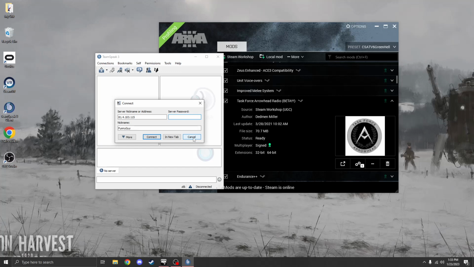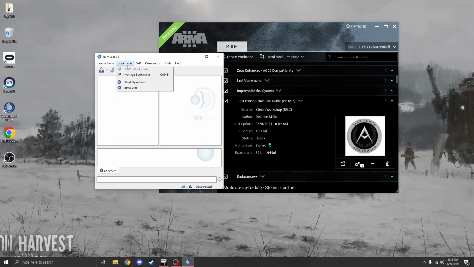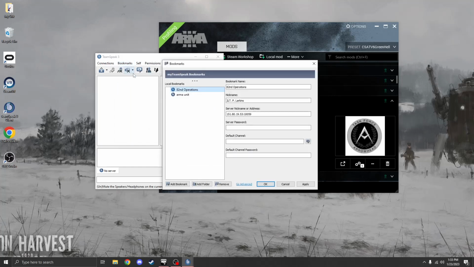Okay, now you're going to go to Bookmarks, go to Manage Bookmarks, and make a new bookmark. The reason you're doing this is to speed up the connection process. In this case, you're going to click Add a Bookmark on the bottom left and name it. I'm going to call this one Test for the sake of this recording.